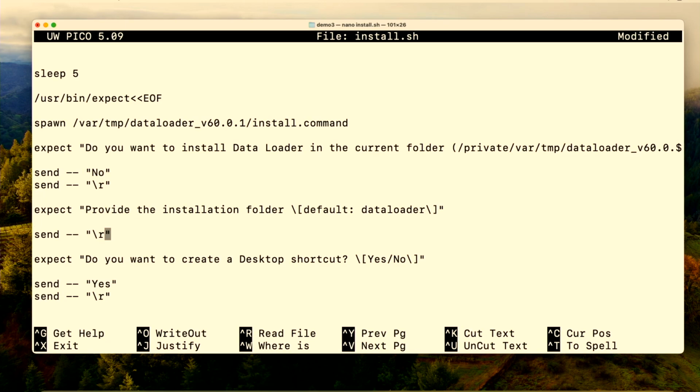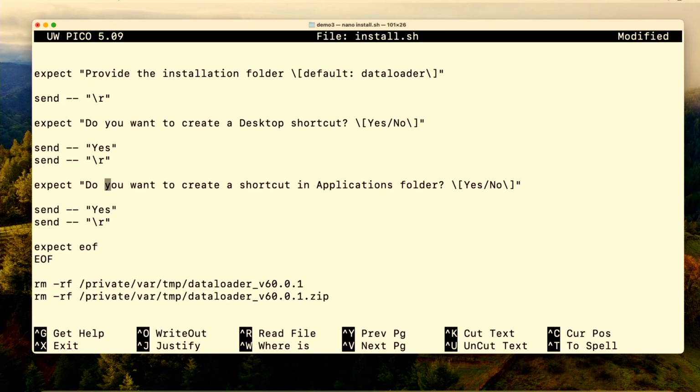Provide the installation folder. Here again, we're just passing the enter key because I'm good with the default. So there is no expected prompt. Do you want to create a desktop shortcut? The answer is yes. And then I'm passing a hard return. Do you want to create a shortcut in the applications folder? Yes, hard returned. Expect end of file terminates the expect.